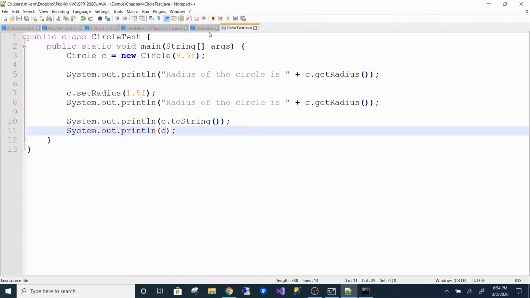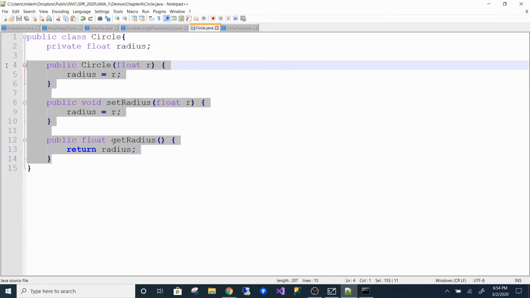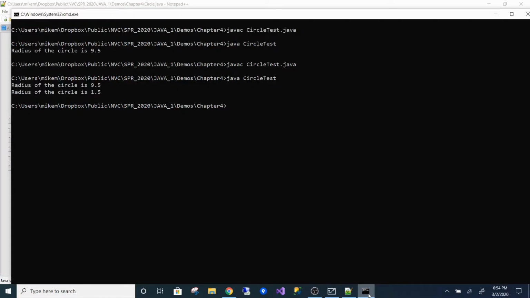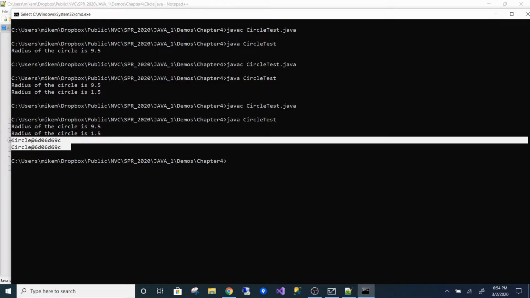Okay, if you hop back over to the circle, these are the only methods I have defined, right? The constructor, the set radius, and the get radius. I don't have any toString method defined. So now when I hop over here, compile, and run, okay, the output from the toString was this.